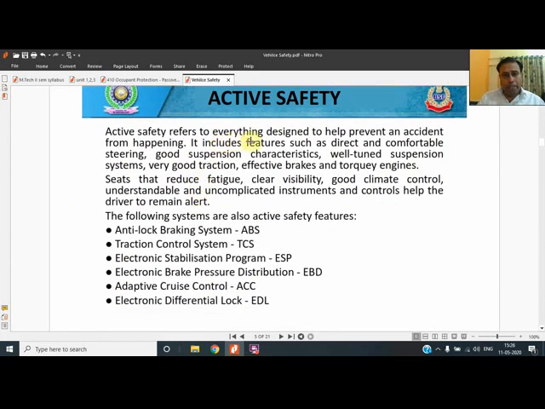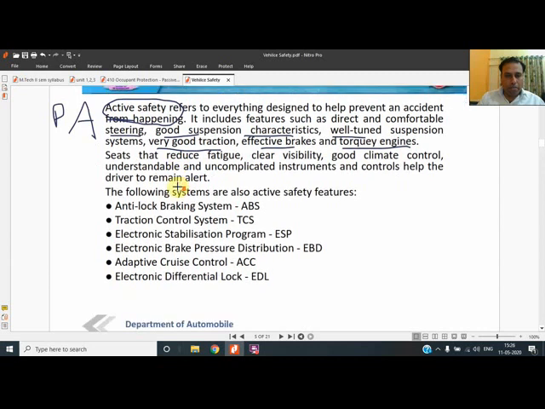Active safety refers to everything designed to help prevent an accident from happening, means prior to the accident. It includes features such as direct, comfortable steering, good suspension, all ergonomic characteristics, well-tuned suspension, very good traction, effective brakes, a torquey engine, meaning the engine pickup should be good, seats that reduce fatigue, clear visibility, good climate control, and understandable and uncomplicated instruments and controls that help the driver stay alert.